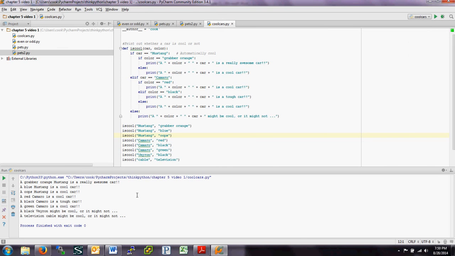And we get a grabber orange Mustang is really awesome. Blue Mustang is cool. An oops Mustang, that's a cool car. So it doesn't check the color. All it knows is it's a Mustang. So it comes in here, says Mustang. Color's not grabber orange because the color's oops. Goes to the else and prints this. So this line right here, oops Mustang is a cool car, is actually printed from that command right there. And once that else is completed, it finishes this if block and then skips the else if and the else and goes to the end of the procedure.